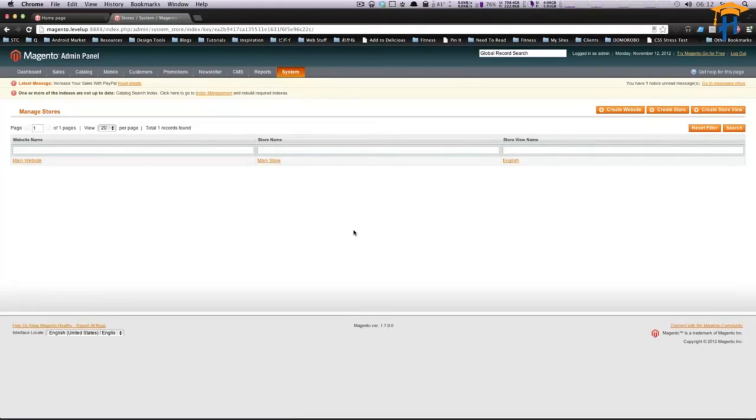But let's say, for instance, you had two totally different companies running two totally different stores, but you wanted to keep it on one Magento backend. You could make a second website and then have a new store name and a new store view name.